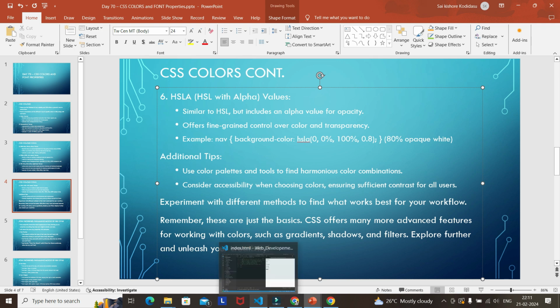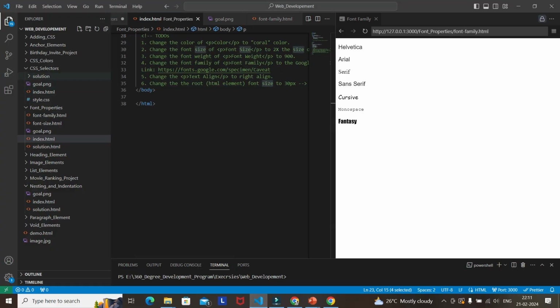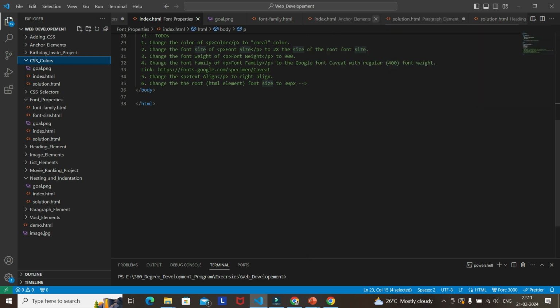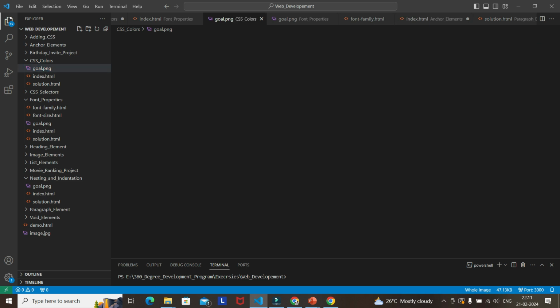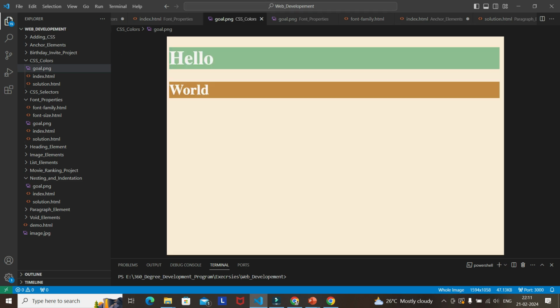Now let's go to today's CSS color challenge. The goal is that we need to create an HTML page using hello world, in index.html. Our end result should be something like this. The background should be a different color for hello, and the world should be a different color.